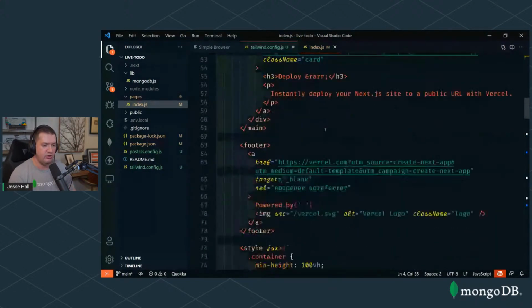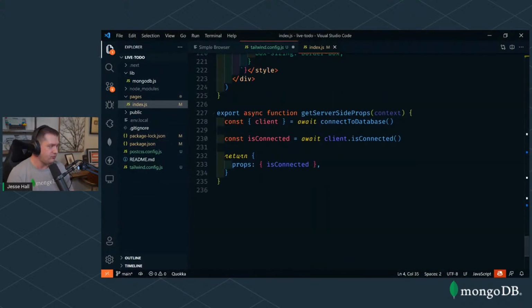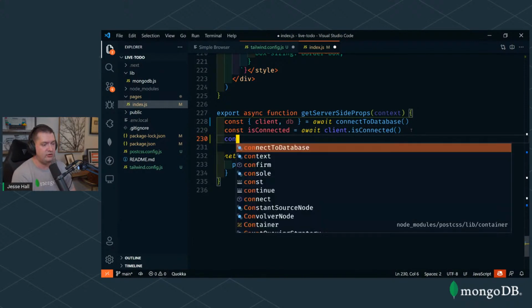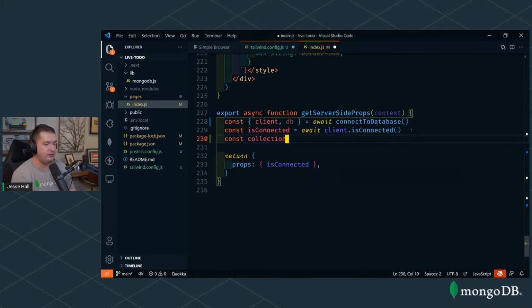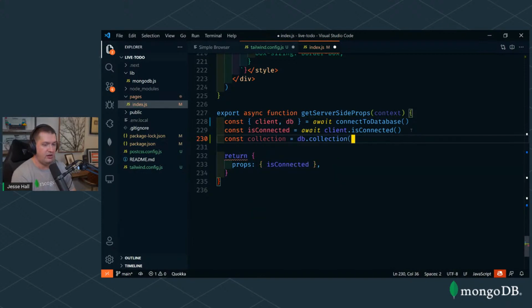The first thing we're going to do is modify our connection to MongoDB. So in our getServerSideProps, we're going to also get our database. Besides the client, we're going to get the client and the database from our connected database. And then we're still going to do the isConnected. And then we also need to get our collection. So we're going to say const collection equal database.collection. Then we're going to have a todos collection.